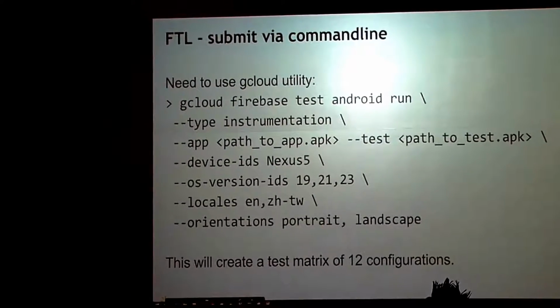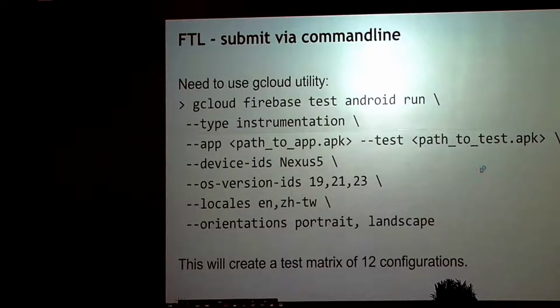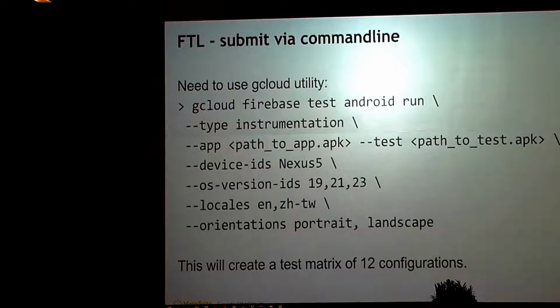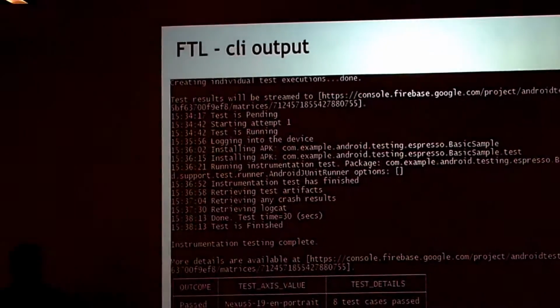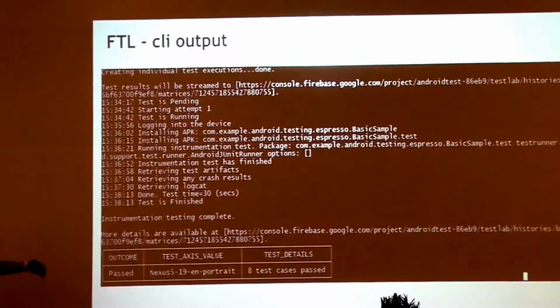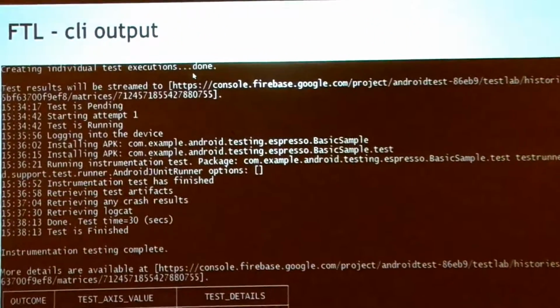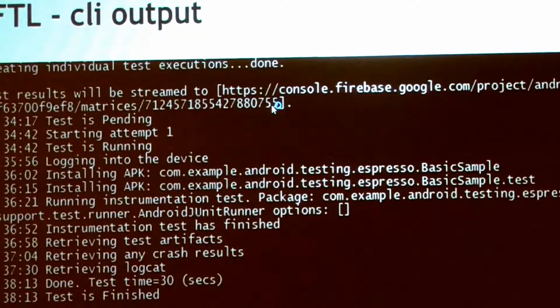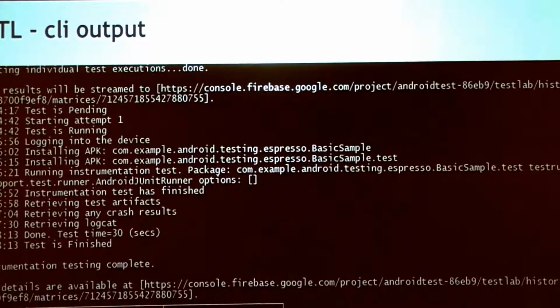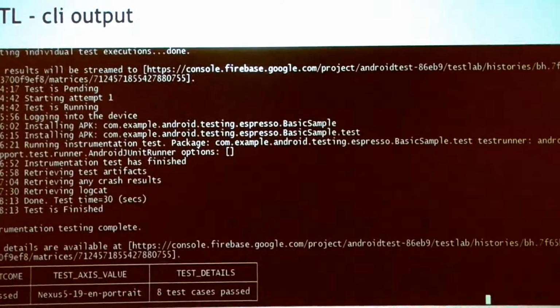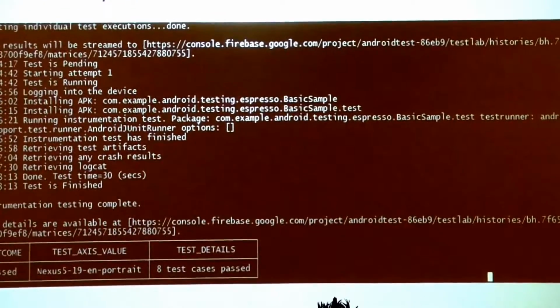So for devices that don't support certain OS versions, they'll just ignore those combinations. Same for locales. If a locale doesn't exist for a certain device, then it'll be skipped. This will create a matrix of 12 tests. So be careful when you do this. Well, it's okay if you're on company money. So this is a command line output. You can see creating individual test executions, test results will be streamed to blah, and then run the instrumentation test using Android JUnit runner. Instrumentation test complete, details are there, and then a table of what's done.